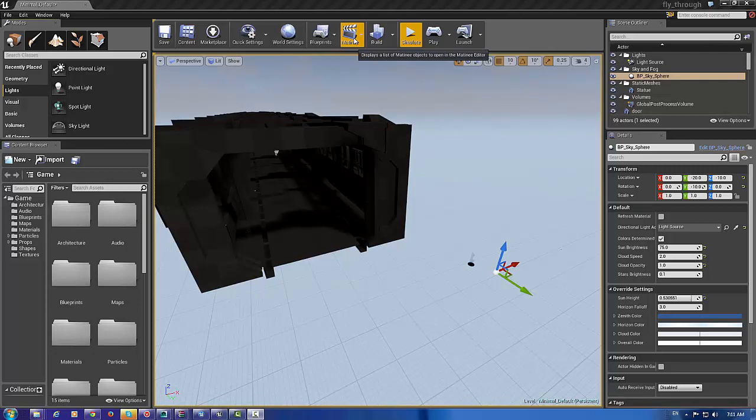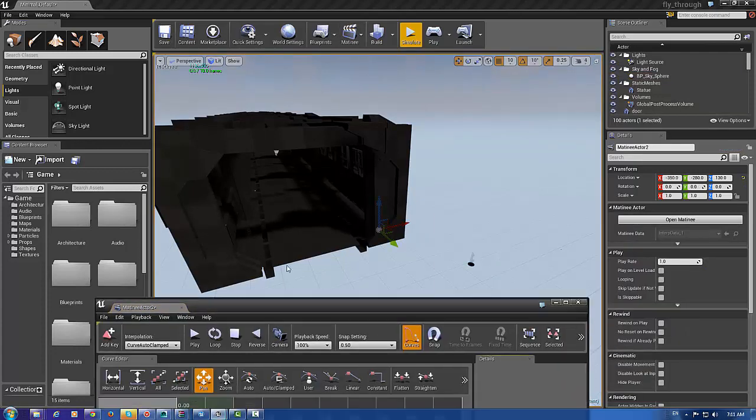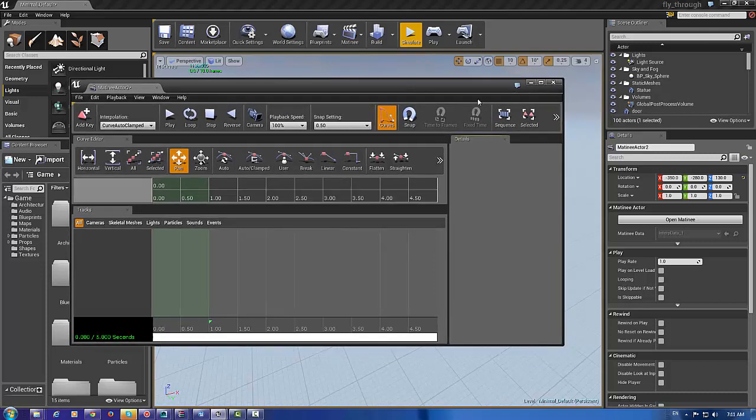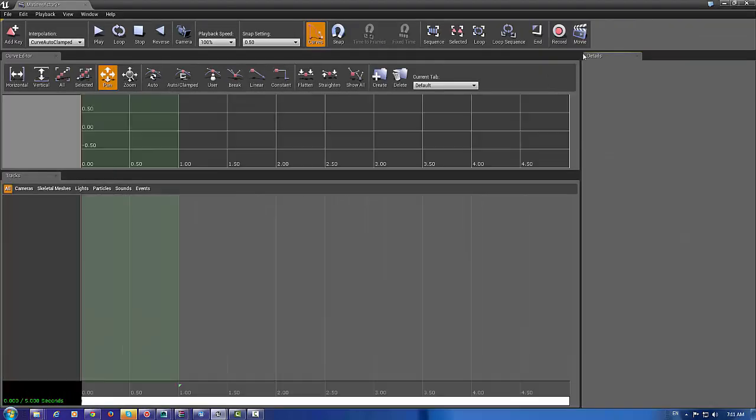So let's open that. Add new Matinee. So that's down here, and that's what it looks like. And so you've got file, edit, playback, a whole bunch of stuff. One important thing is usually, unless you have this on full screen, you can't actually see all the tools. So if I bring it up to full screen, then you can see all the tools up the top.